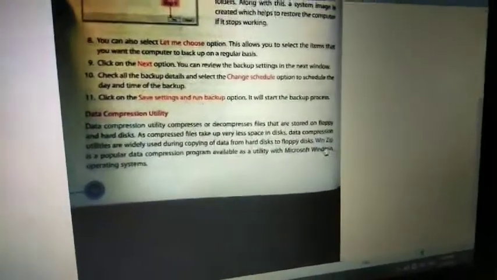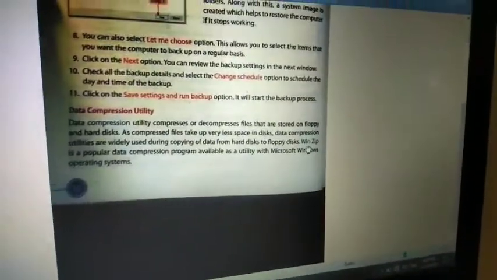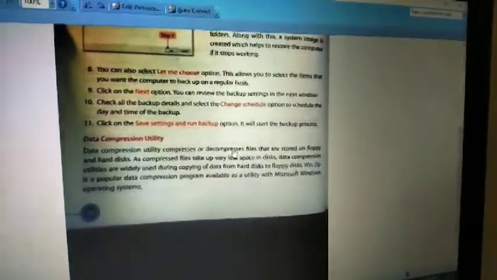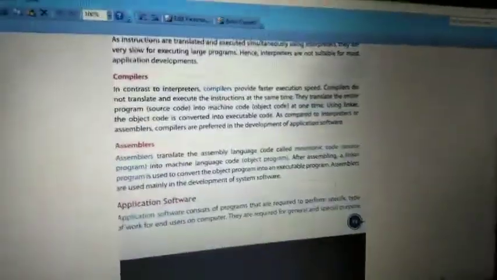There is a software called WinZip. With the help of this software, you can compress all the data into a small size, and when you decompress, then everything will be relaxed. All the files you will get back in the same size. Okay, so this is also one type of utility software.